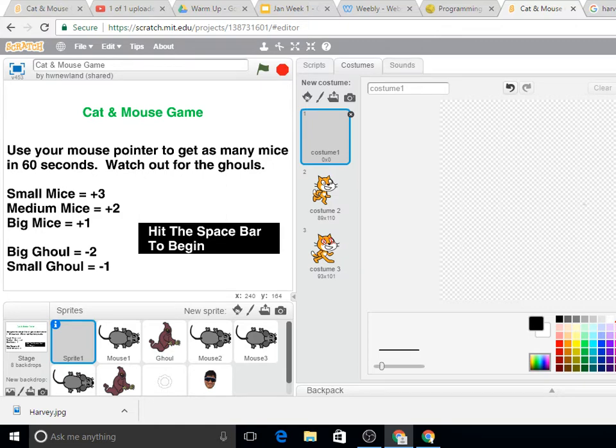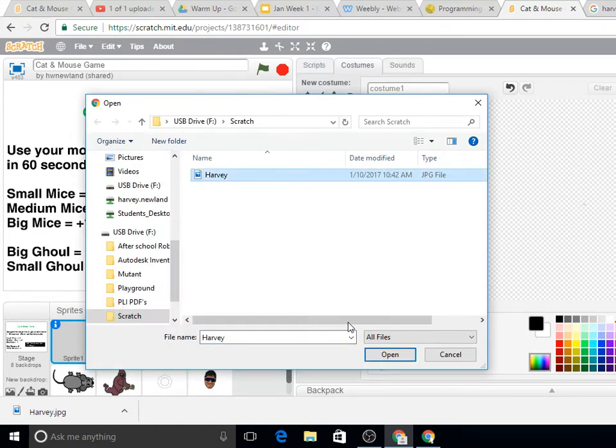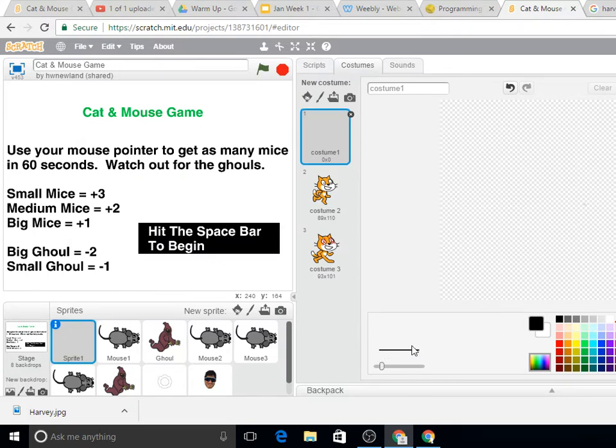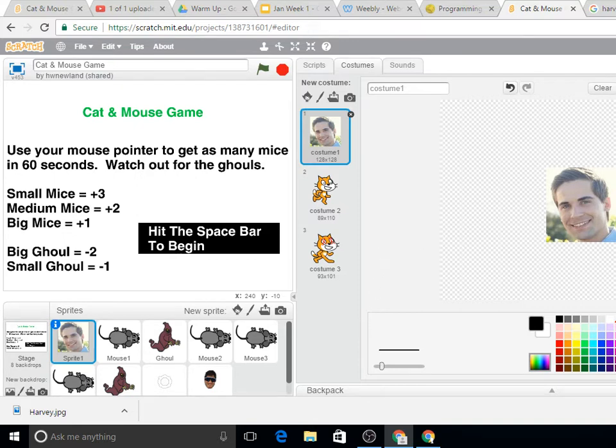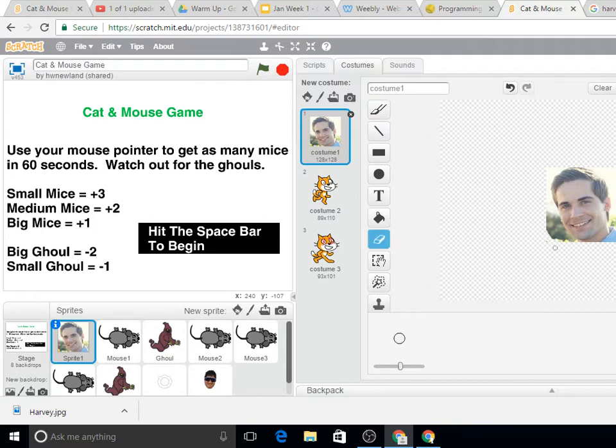So get rid of that one and then import. Might take a few seconds here. Okay. And then I can erase. It's in vector mode, so that's what I want. And so let's go back to bitmap. So I'm back in bitmap. There we go. I can start erasing this stuff around the edge of me.